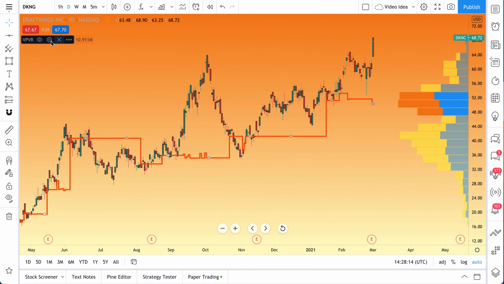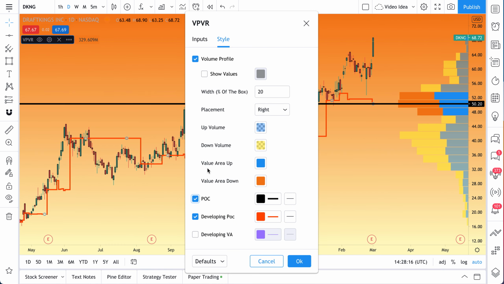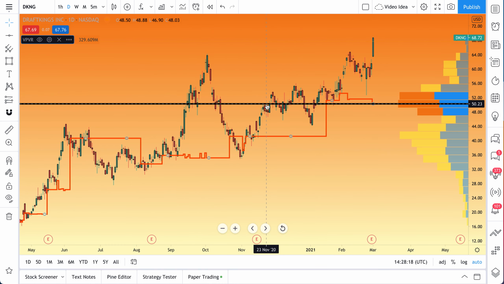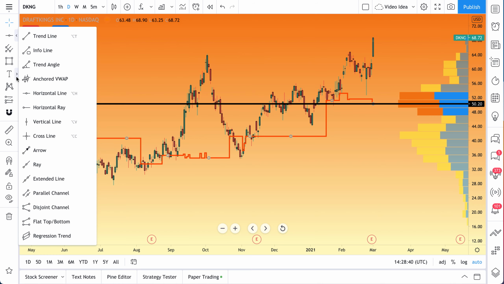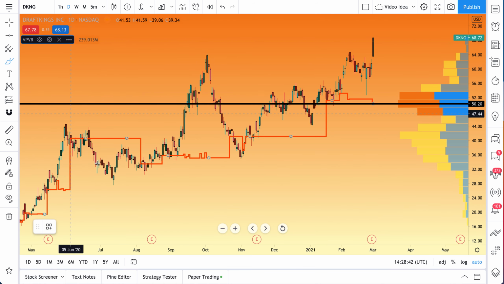So let's go to settings now and add the point of control. So this point of control right now is telling us something important. It's telling us that over this time frame, the area where the most trading volume happened is about $50.20. The developing point of control is telling us, well, it wasn't always like that. It has changed over time, and here's how it has changed.